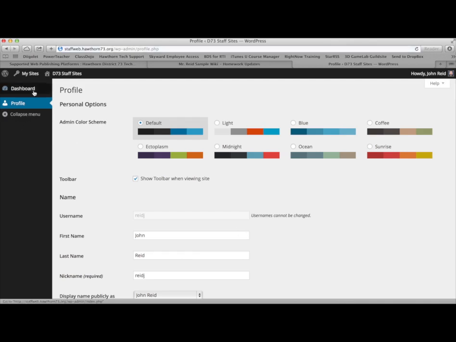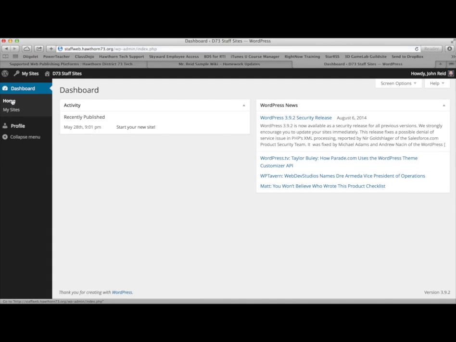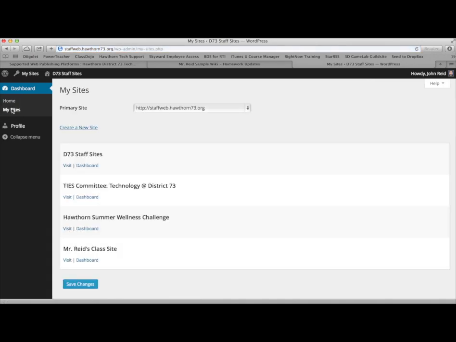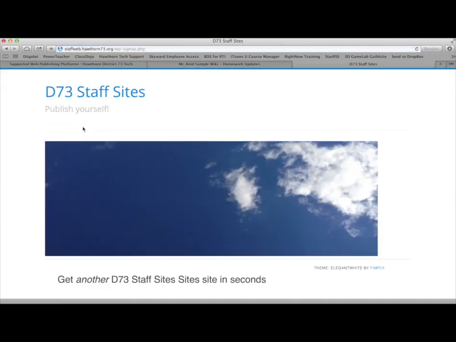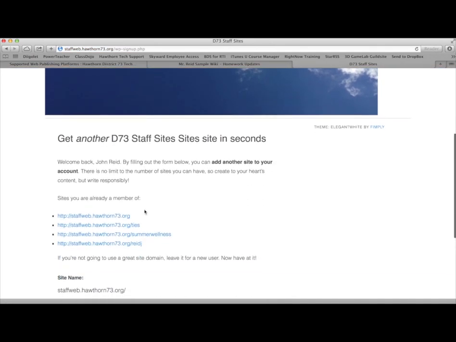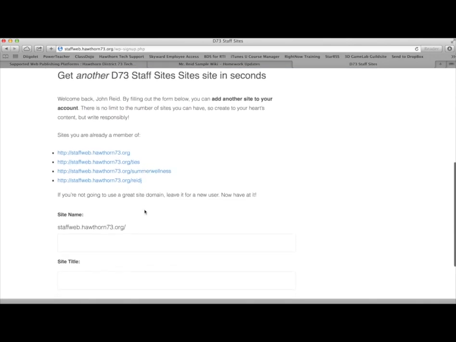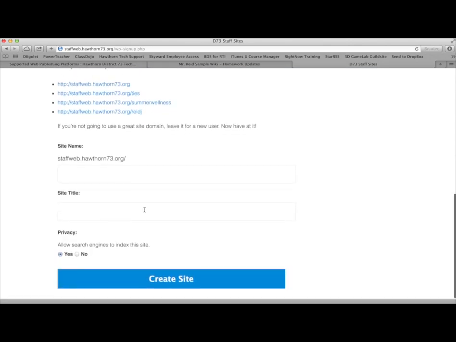Once you do that, you'll be on a profile page. You want to click on where it says Dashboard on the left-hand side, and then click where it says My Sites underneath the word Home. That's where it'll have a link for you on the page that says Create a New Site. When you click that, it will take you to a page that looks a little bit like that first one. It's got the same picture of clouds, but as you scroll down, you'll notice it'll tell you if you're already a member of other sites, which you may not be.